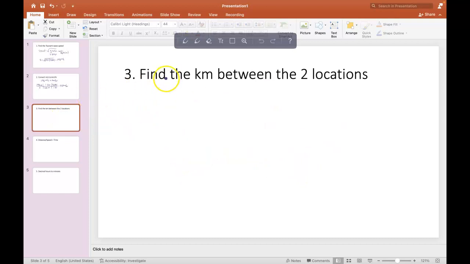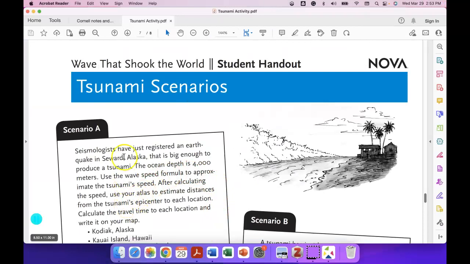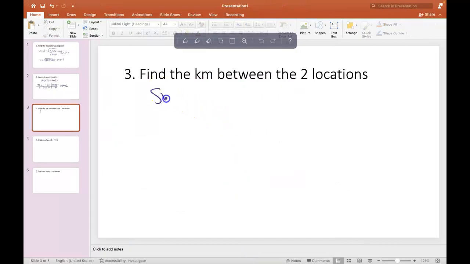Okay, now I have to find out the kilometers between the two locations. If I go back to my sheet, it tells me that it starts in Seward, Alaska, and I'm trying to figure out how long it's going to take to travel to Kodiak, Alaska. Okay, so we're going from Seward, Alaska to Kodiak, Alaska. Okay, so how are we going to do that?